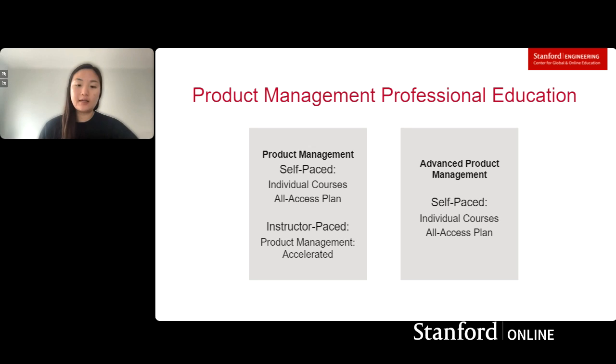But within the PM program, we also have the accelerated program, which is instructor-paced. So it's the same lectures as the ones in the self-paced courses, packaged into a 10-week-long program. You work with a group to complete your assignments and ultimately present a capstone. And there's also additional support offered through a team of experienced PMs who coach you throughout the program. I'll talk about that a little more shortly.